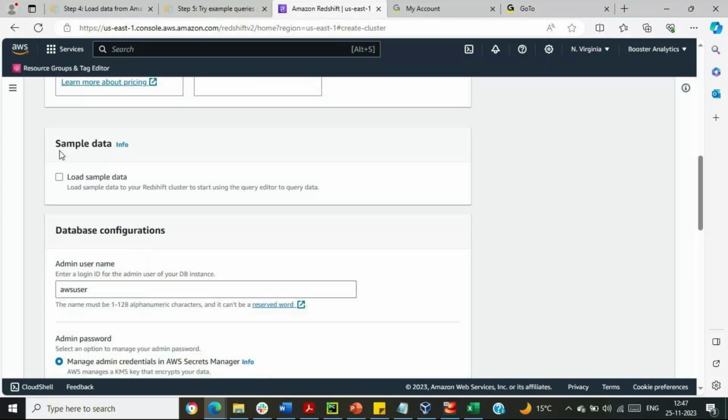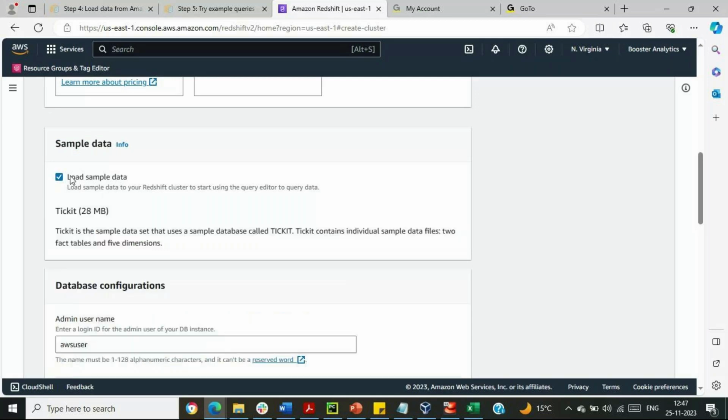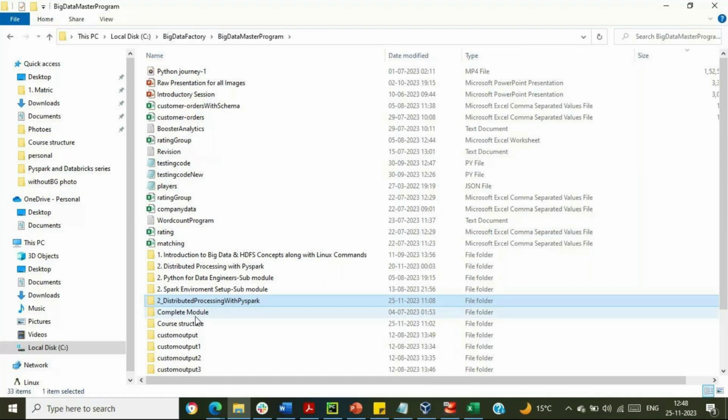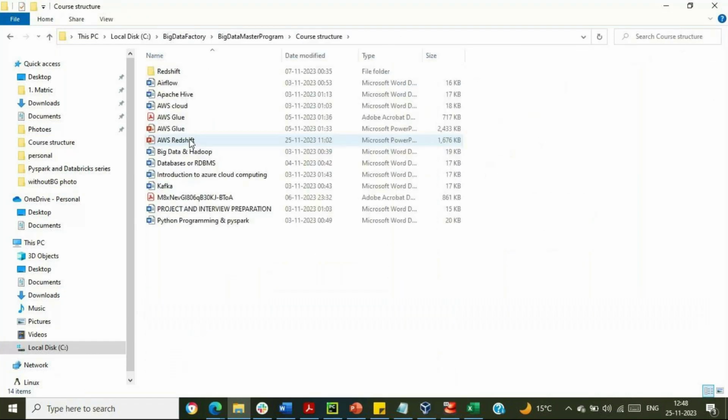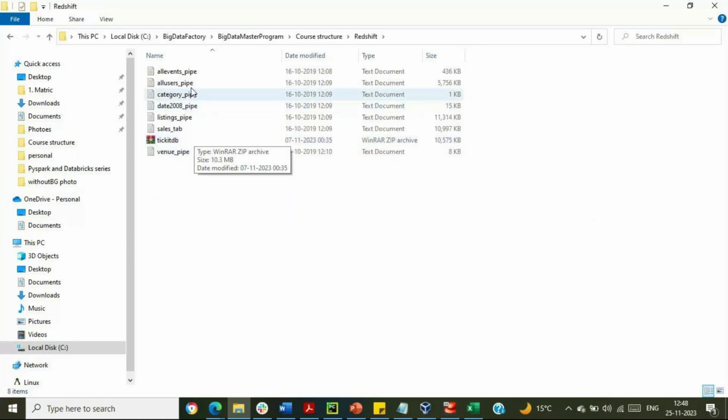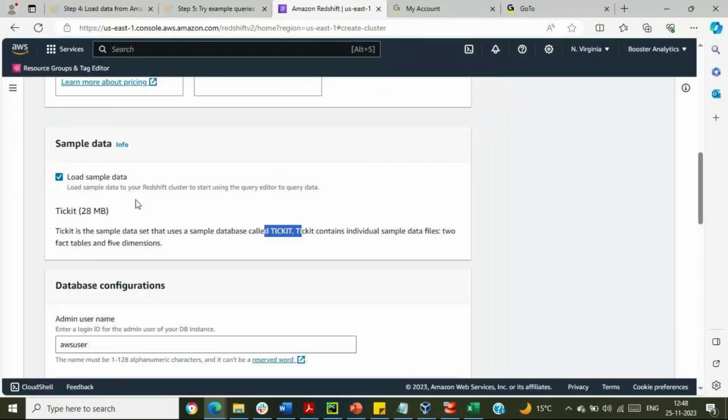Now it is showing sample data. If you want sample data, we have the ticket data, that is the sample data. I have that particular data as well. Let me show you. If you want to load this data, you can check it. Redshift, ticket DB, I have already downloaded. If you want this data available in your cluster, just click it.